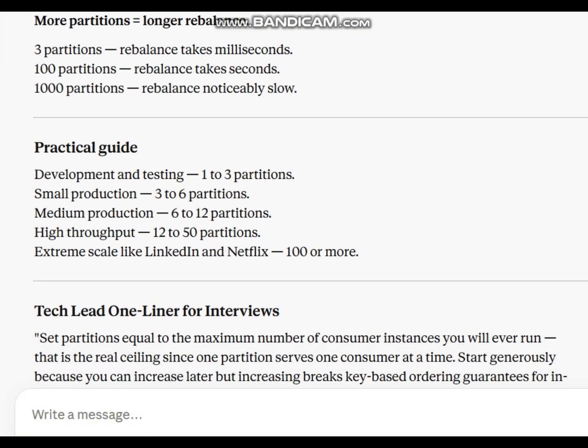Practical guide: development and testing, 1 to 3 partitions. Small production, 3 to 6 partitions. Medium production, 6 to 12 partitions. High throughput, 12 to 50 partitions. Extreme scale, like LinkedIn and Netflix, 100 or more.